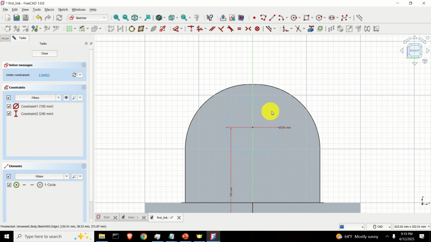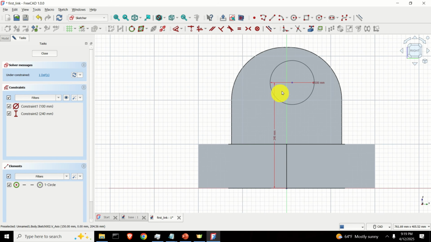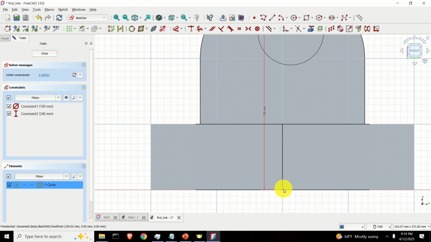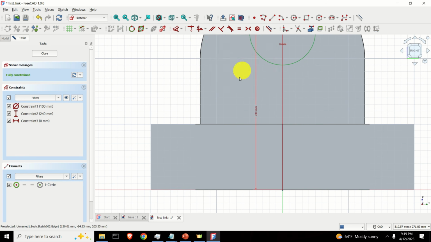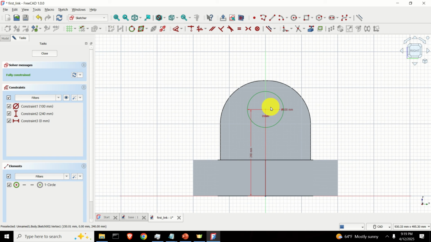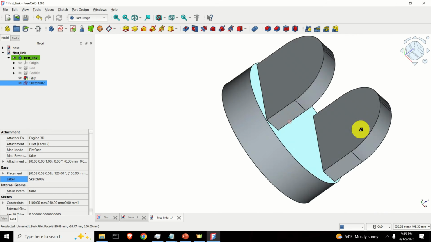You see here we have one additional degree of freedom and you can see what's happening over here. So this is not fully constrained. And let's constrain this. So click here and then click here and then click here and constrain horizontal distance and let's go with 0 such that everything is nicely centered. Beautiful. Click on close and here we are.